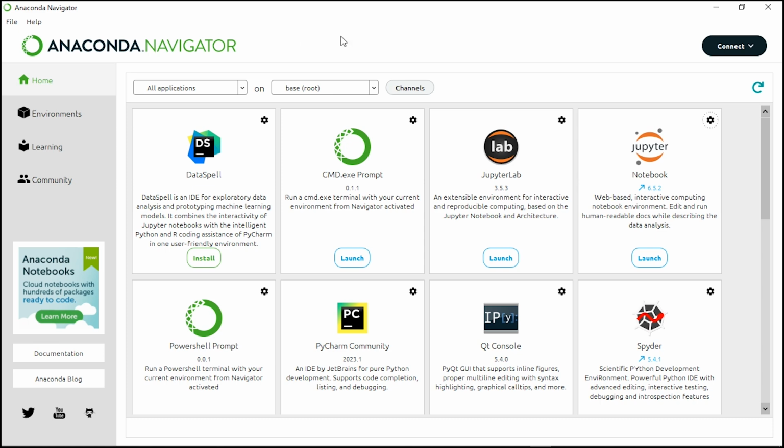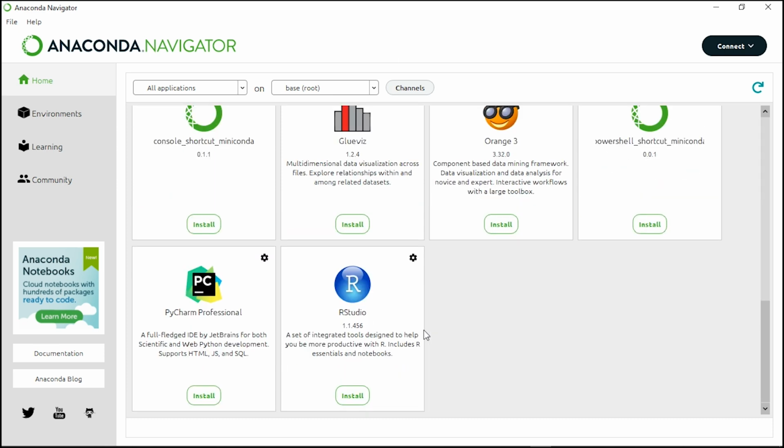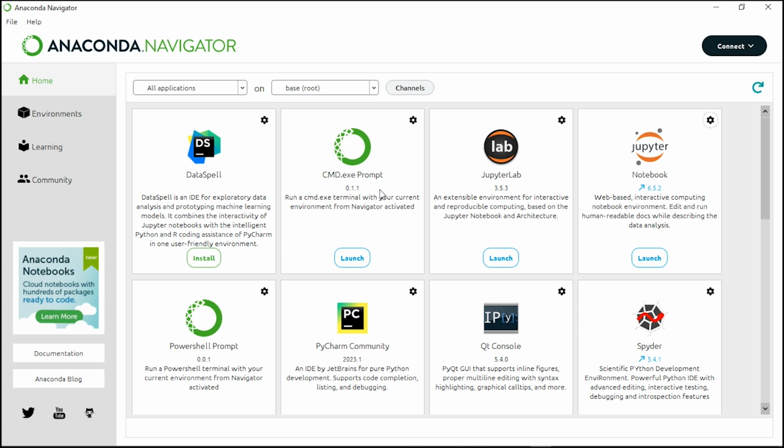Once you have launched it, you'll see several programs here. You can see DataSpell, you have CMD.exe Prompt, Jupyter Lab, Jupyter Notebook, and then we have PowerShell Prompt, Python community, and many others. So guys, you can decide whichever program or notebook you want to use to code your Pandas or Python code. However, if you want to follow along with this course, I'll encourage you to use Jupyter Notebook because this is what I'm using, but I'm not limiting you. You can use any other notebook.